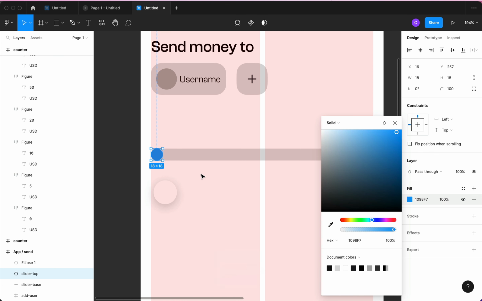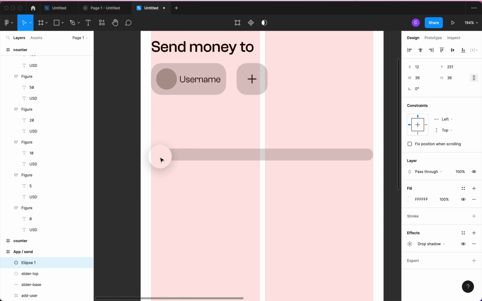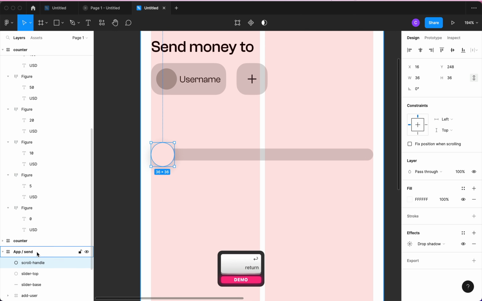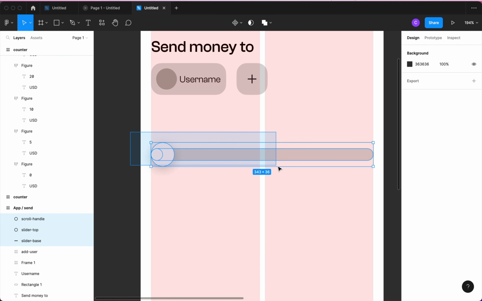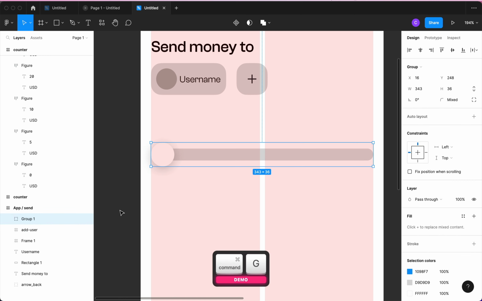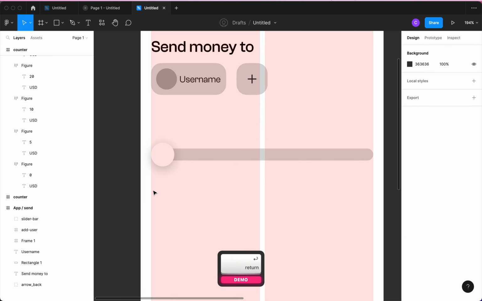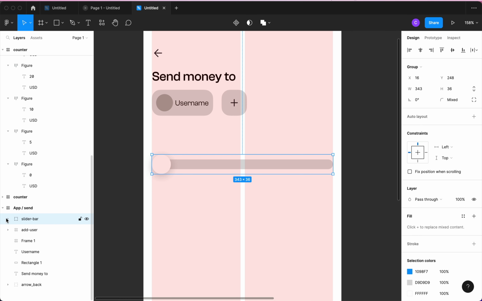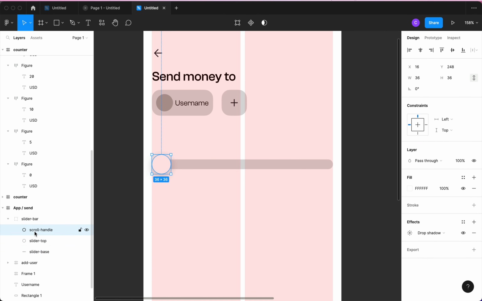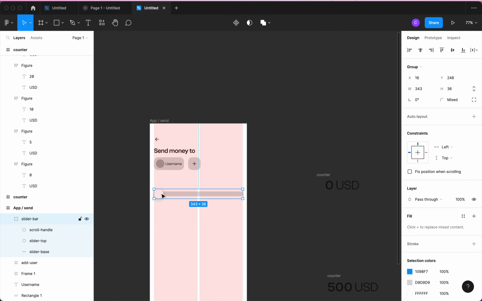Yeah, so we have our color, right? So I'm going to bring in my scroll handle here, and I'm going to call this scroll handle, right? So remember, we'll have our slider, base, top, and I can go ahead and group all of this, Command G on the keyboard, and I'm going to call this slider bar, right? So we have this set up, just to confirm everything is starting from the base. Great. All right, so we have this component.